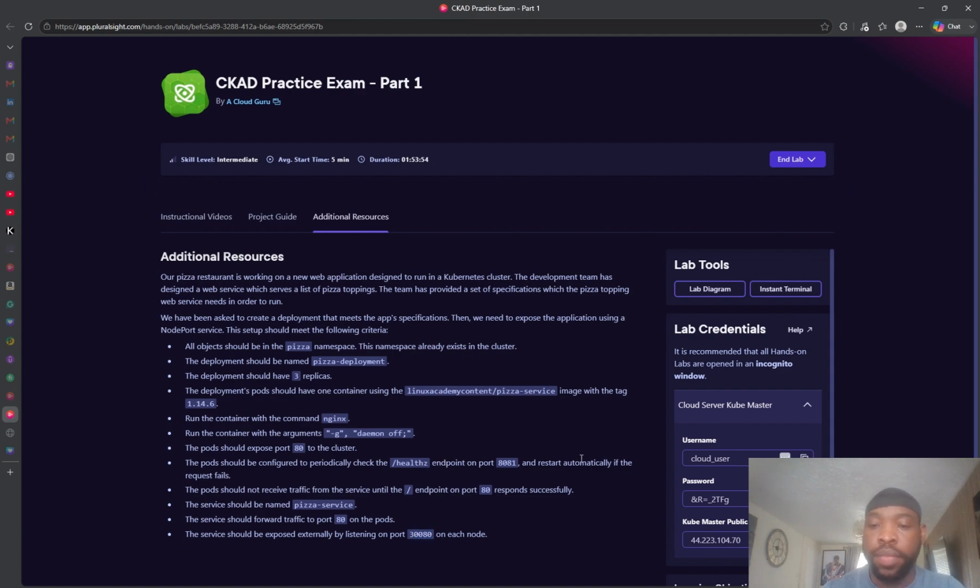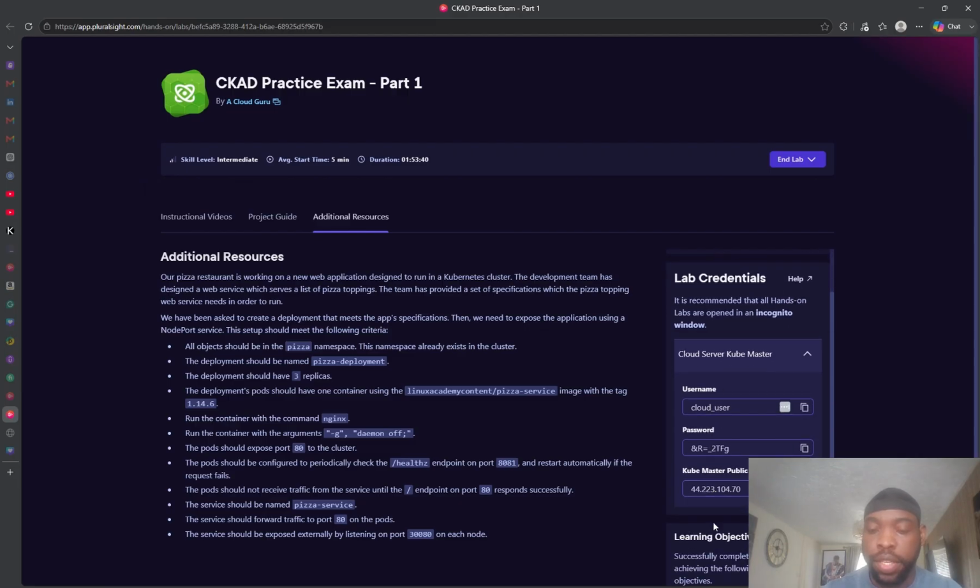So an environment has been set up for us, right? A username and password has been provided. So all we need to do is SSH into the Linux machine that's been provided. This is the IP address that we need to use. It's recommended to do this in an incognito window.